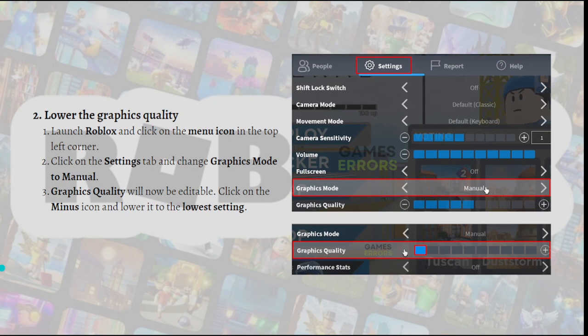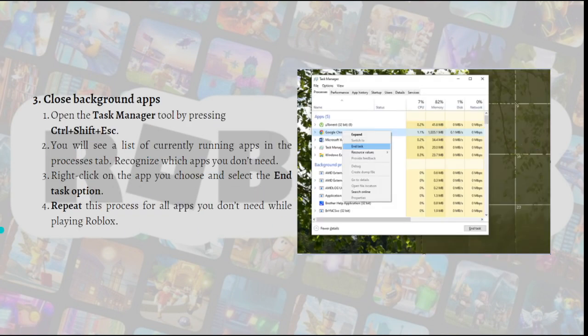Next, what you can do is lower the graphics quality. To preserve resources and avoid the Roblox crashing problem, you can optimize the in-game graphics settings. To do that, first launch Roblox and click on the menu icon on the top left corner, and then click on your settings right here, and then change graphic mode to manual right here. The graphics quality will now be editable, and click onto the minus icon right here and lower it to the lowest settings.